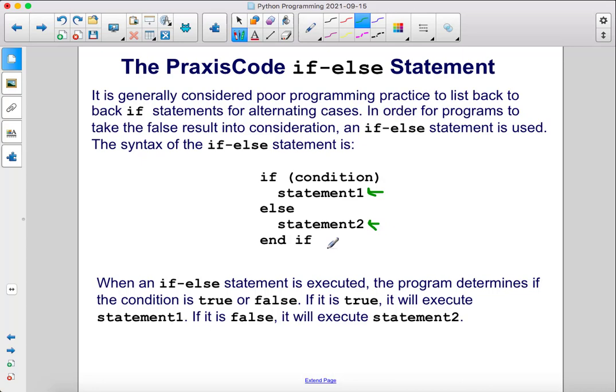If an if-else statement is executed, the program determines if the condition is true or false. If it is true, it will execute statement 1. If it is false, it will execute statement 2.